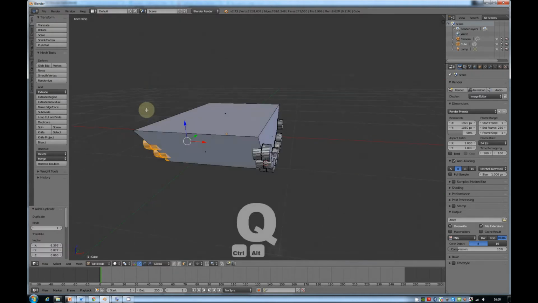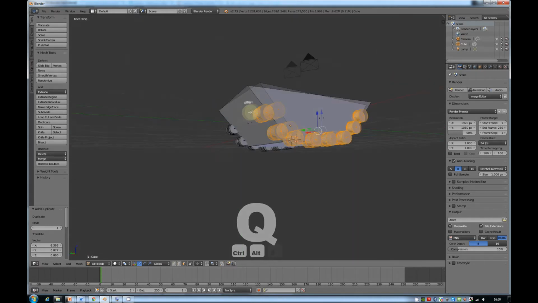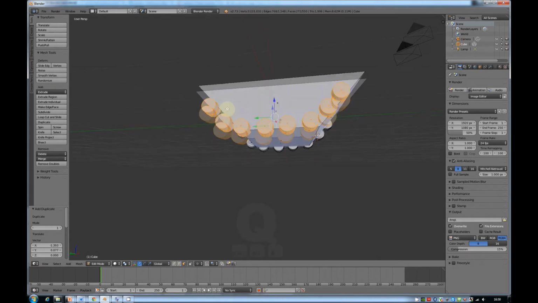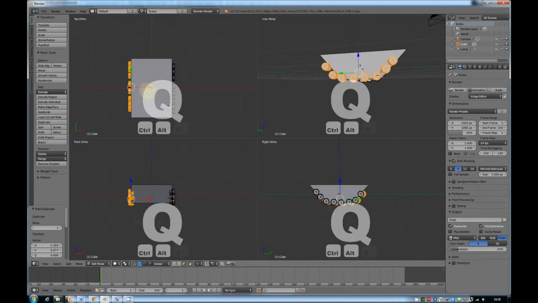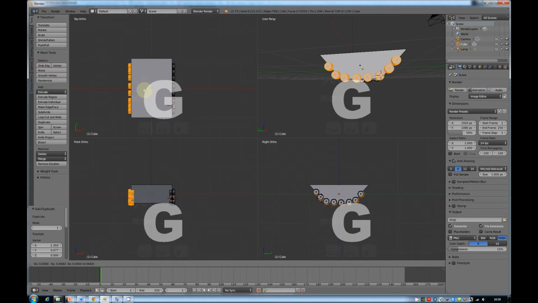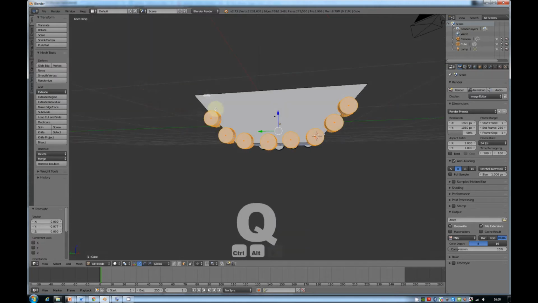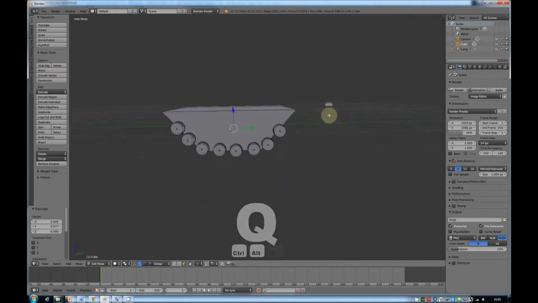There we go. So out of quad view. Yeah, that's not quite lined up, is it? Let's have a look. G for grab and move them until they look about right. There we go. Okay, so we've got the wheels for the tank.